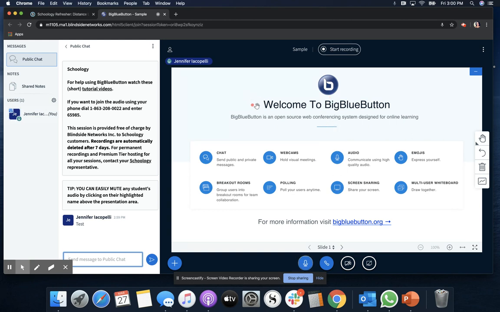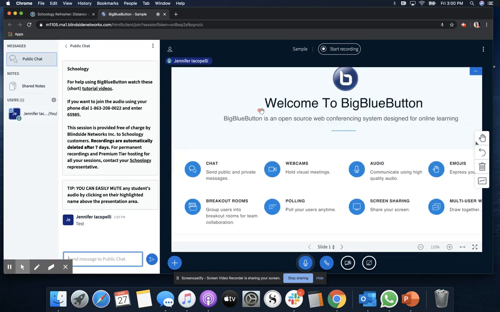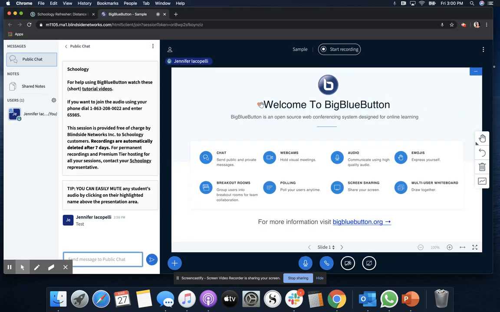Those are the basic safety features in Big Blue Button, which is Schoology's conferencing software. We'll go over further how to upload presentations, how to edit those presentations, how to use Big Blue Button as a whiteboard. But for now, that's the basics to get you started.